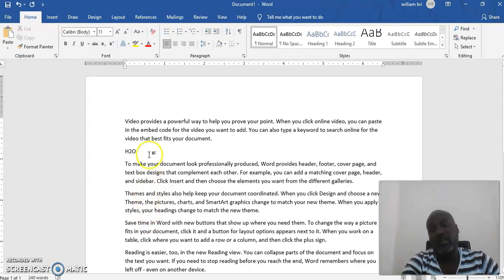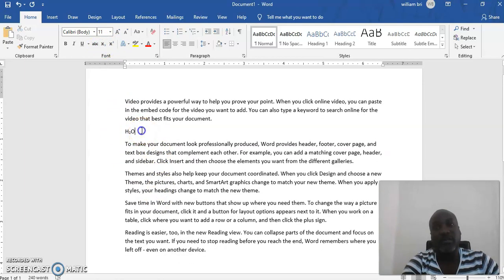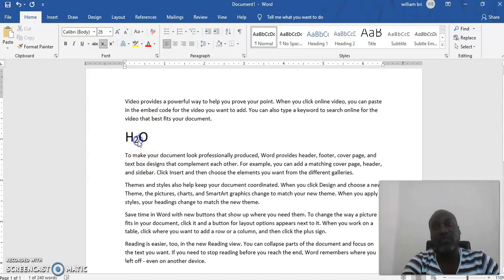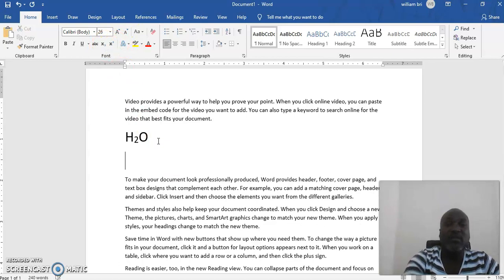There we are. Now we know so much more that this is not how we write H2O in chemistry. The 2 has to be somewhere below, and for us to place the 2 in its right position, we use the subscript. So after that, there you are with your H2O. So that is basically what the subscript does.